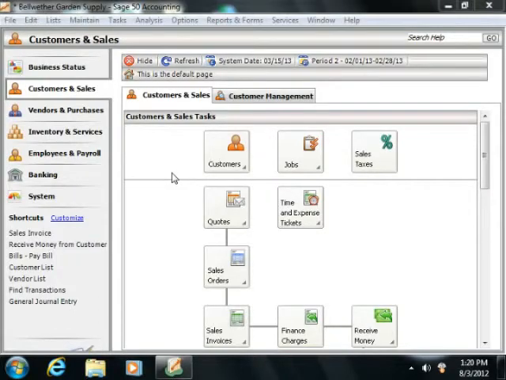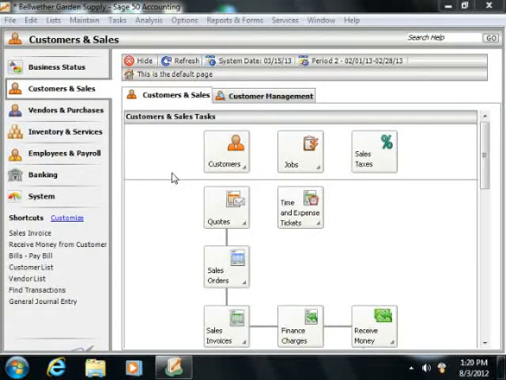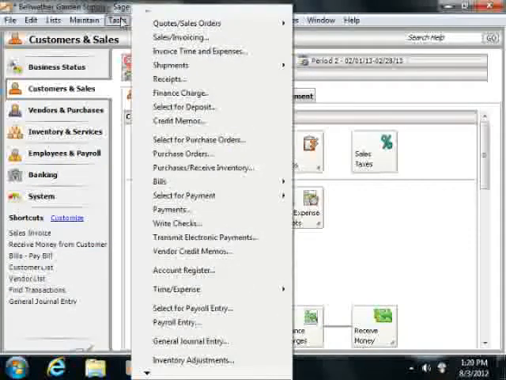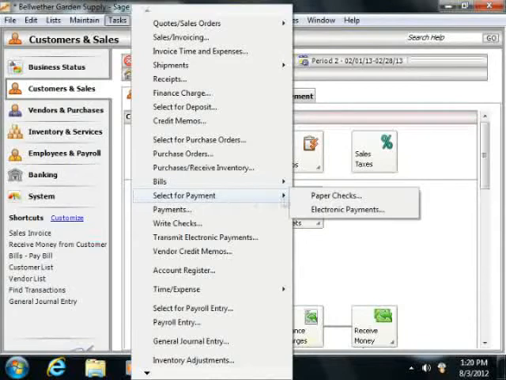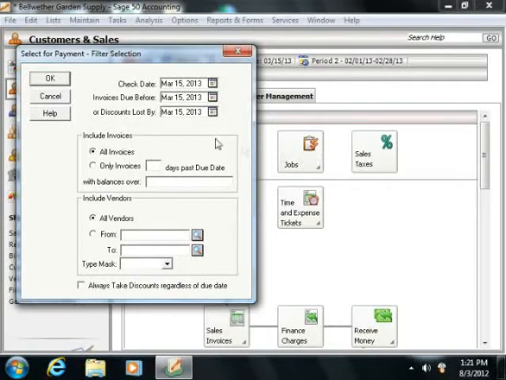After you have entered purchases made or inventory received through the Purchases Receive Inventory window in Sage 50, you can then later select Tasks from the menu bar, roll down to Select for Payment, and choose the Paper Checks command in order to issue paper checks for those bills through the Select for Payment window. The Select for Payment window allows you to issue multiple checks to multiple vendors.